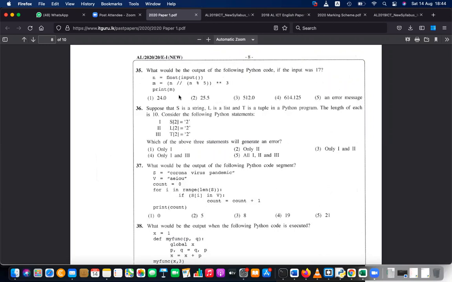Floor is the lowest value, and ceiling means the highest value. So when you floor divide a number, what do you have to floor divide? 17.0 modulus 5. Modulus will give you the remainder. So first what will happen? The brackets will be given the priority, so the bracket will happen first. 17 divided by 5.